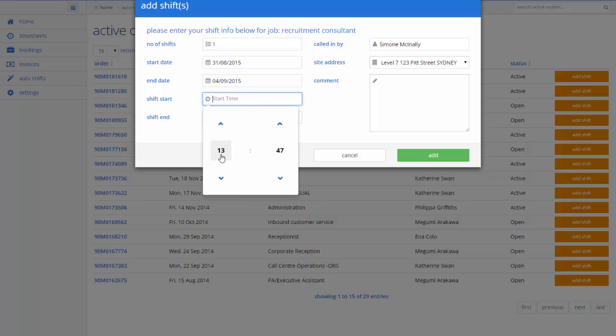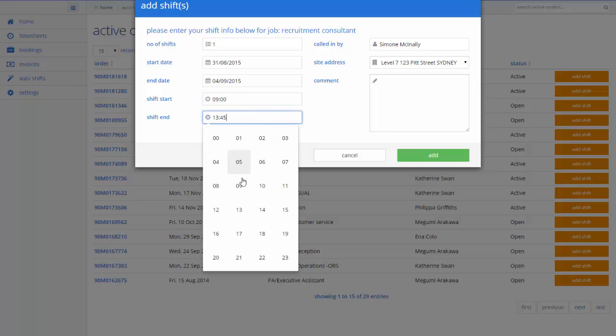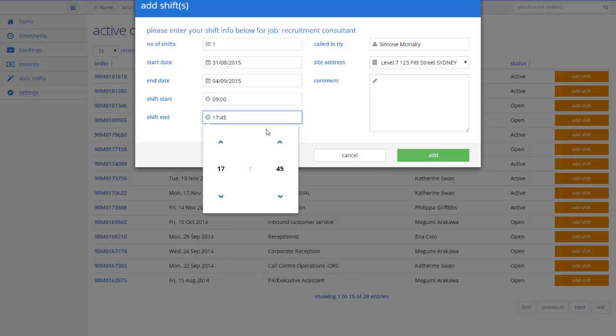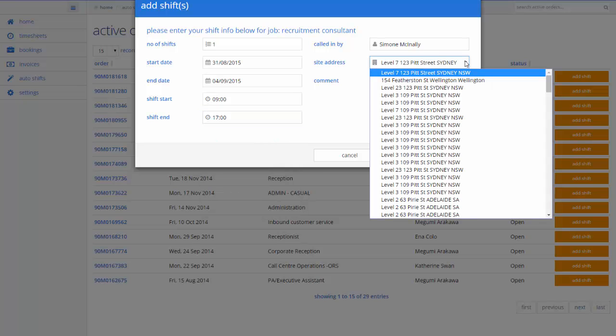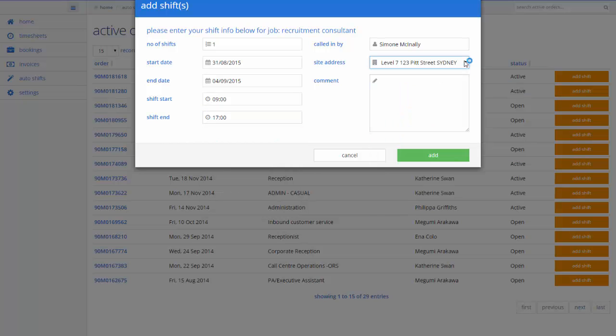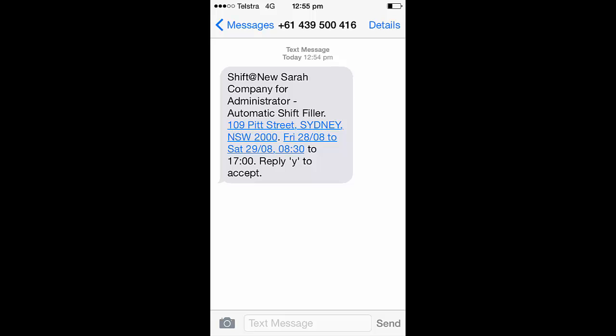So whether that be one shift or multiple shifts, they can enter the start and end date. They can also enter the shift start and shift end times by using the menus available, either the up or down buttons, or by double clicking on the number itself, they can enter in some information. They can also enter the called in by person. So if this was somebody other than themselves, they can then enter the site address from the list provided and click Add.